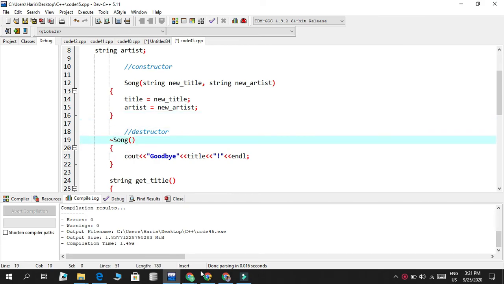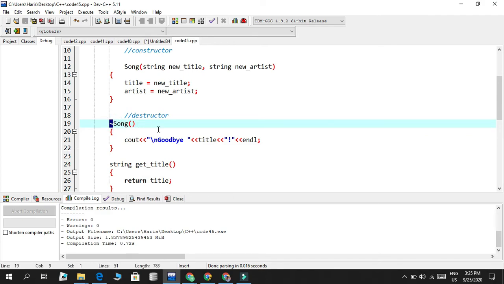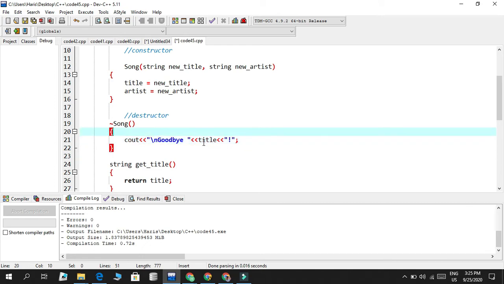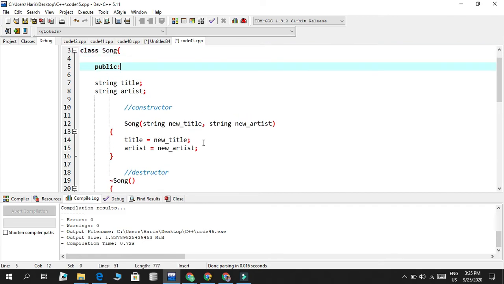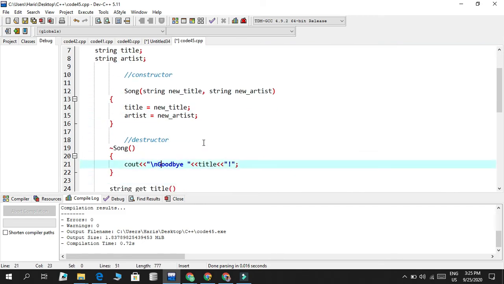There's a new sign called a tilde. You insert your tilde, then write your destructor name, whatever the class was, and then parentheses and everything necessary. I'm going to change the structure a little bit, because I don't want this end line, and I just put this \n at the beginning so it looks more presentable. You don't have to call a destructor. It is called automatically for you when the object is destroyed, and you'll see a message appear.